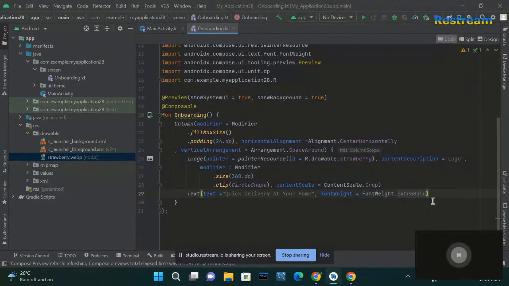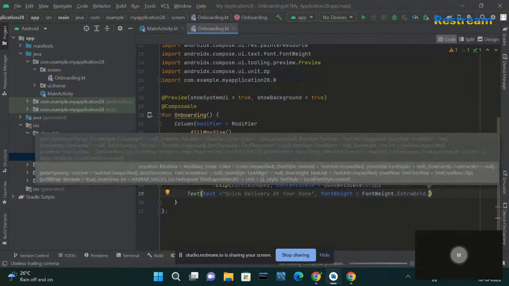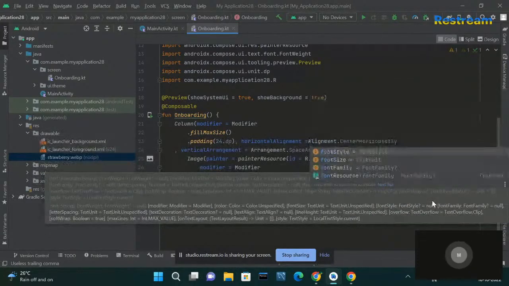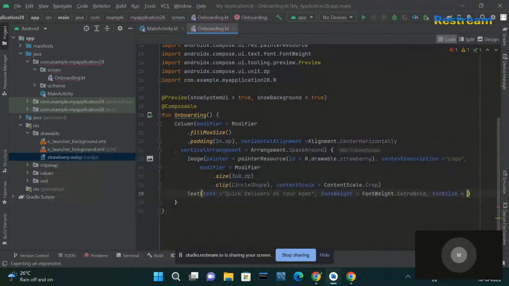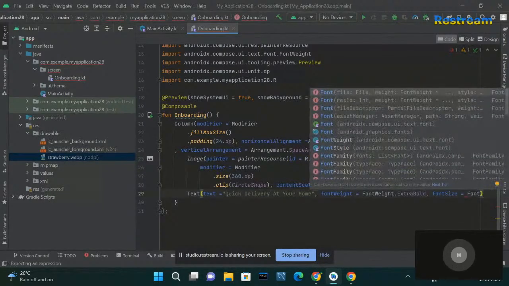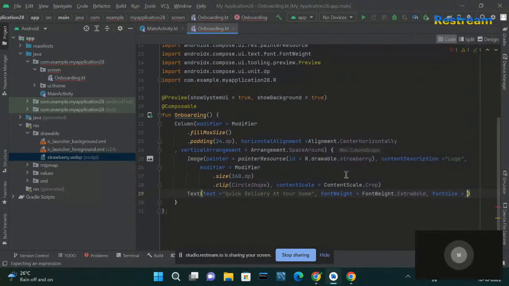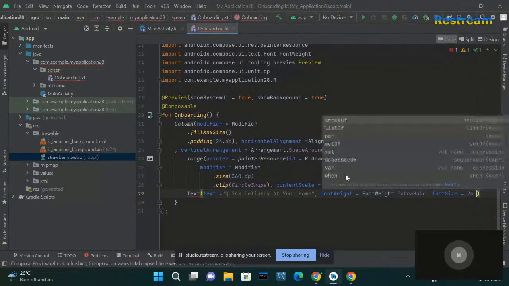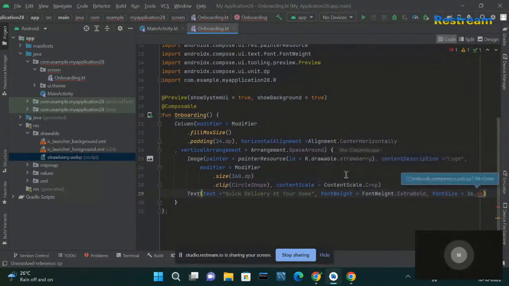Yeah. Now I'm done with giving the font weight, and now we are going to give the font size. For font size you must use something called font size. Whenever you use font weight and font style, you use the prefix again, like font weight dot whatever. But when dealing with font size, you just have to give the size, and that is enough. So I'm going to give the font size as something like 26 sp. As I said before, whenever you give the font size, you must give it as sp.